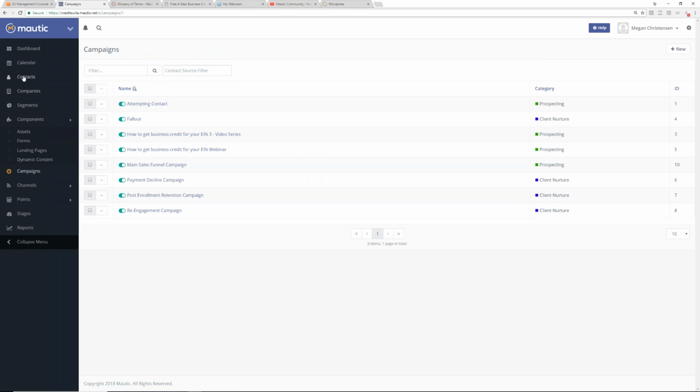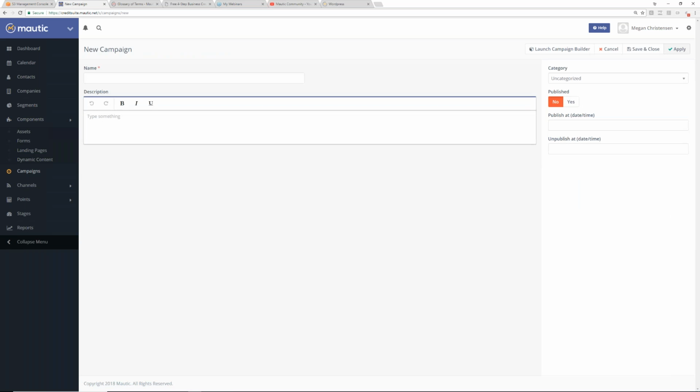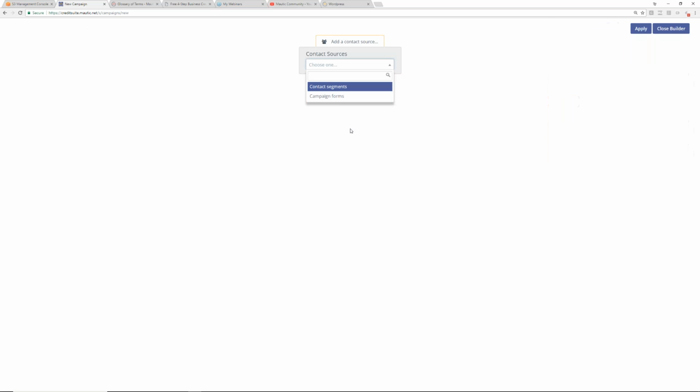Okay, so segments are one of the most important foundations of Mautic, and now so are campaigns. So let's look at campaigns and see how these babies work. We're going to build a test campaign right here, and we're going to come into Launch Campaign Builder.